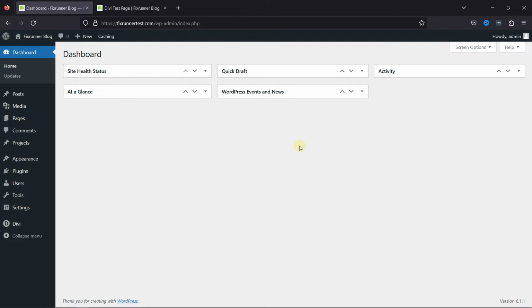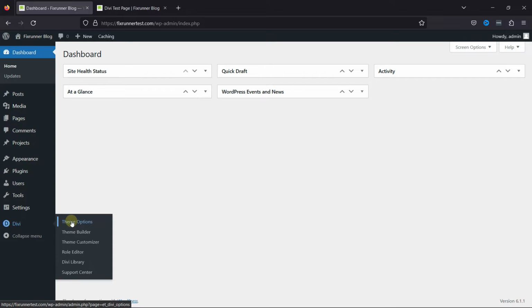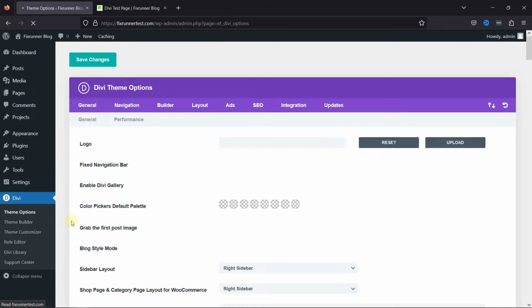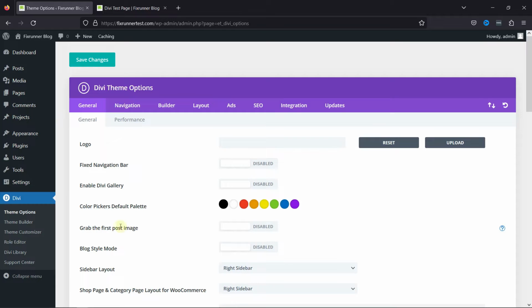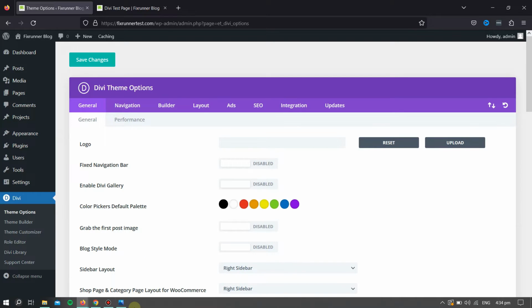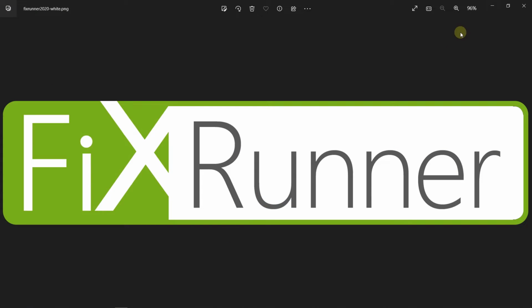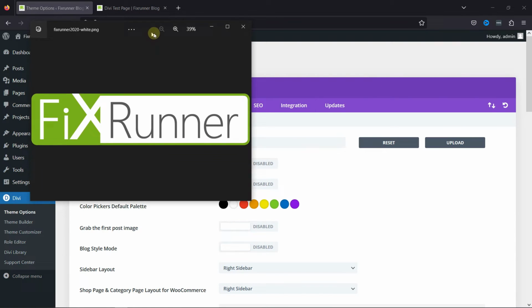Once you installed and activate the Divi theme, simply hover over Divi and click on Theme Options here. Under General Settings, you can see here the Color Picker default palette. You can see these colors as of now, but I want to add the colors that I'll be using on this site for different modules and elements, so that I can select those much more quickly. So here you can see this is the logo for the site. It has 3 colors here.